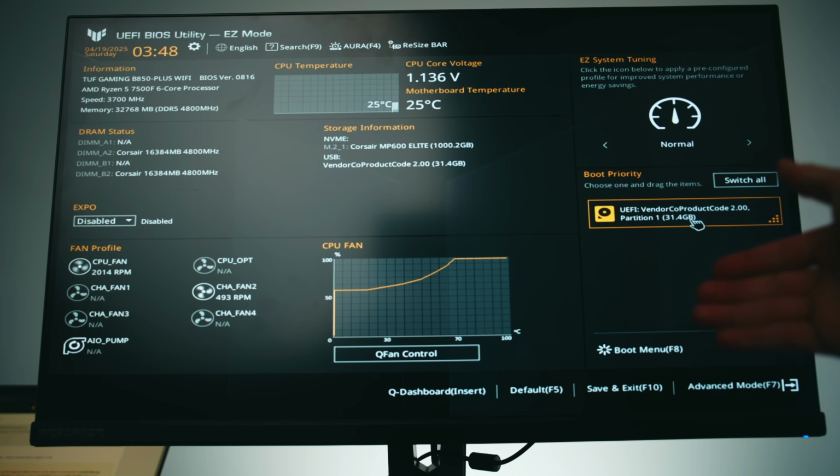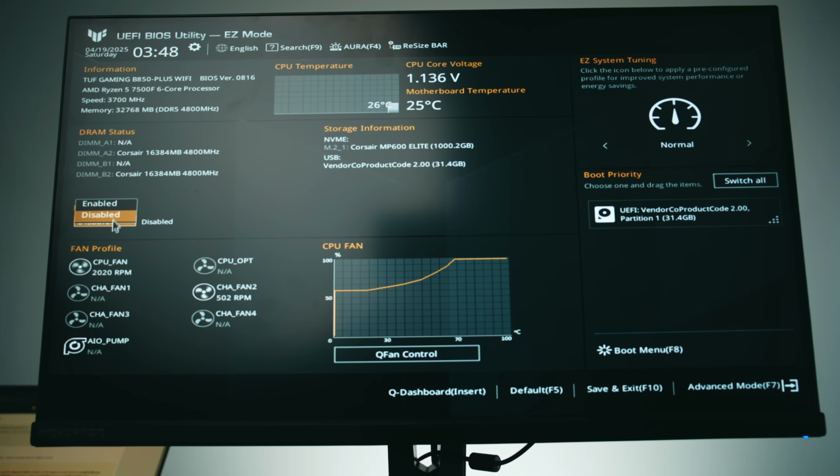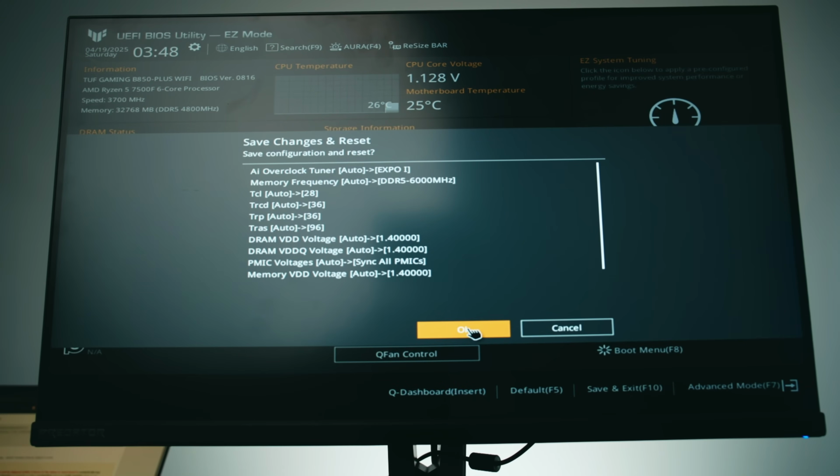And as you can see, we don't have any other SSDs recognized because we don't have any Windows partitions installed on those. Anyways, while we're here, I'm gonna go ahead and enable EXPO. That's just how our RAM is gonna run at its full advertised speed for a little bit more performance. And that's mostly it. I'll hit save and exit.